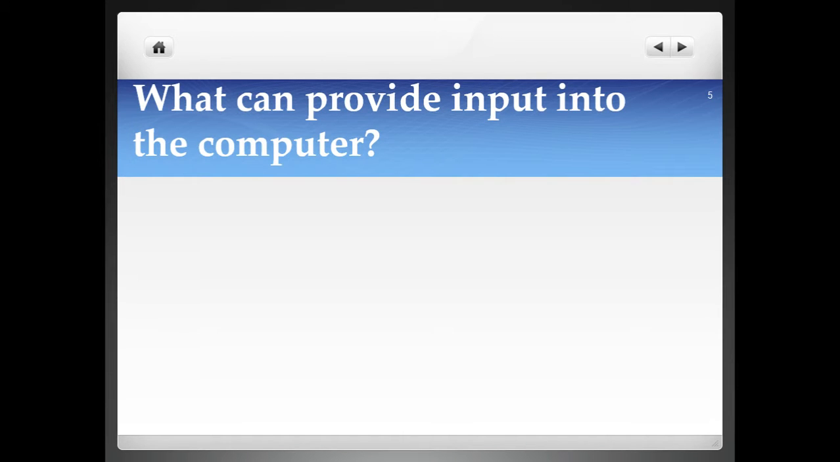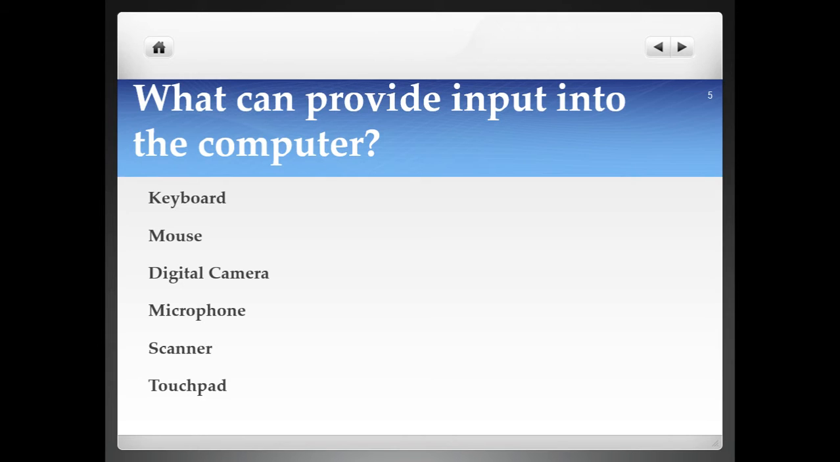So, what types of things can provide input into the computer? The keyboard is an example I've already given you. The mouse was a brilliant invention. Helps us to manipulate what's going on the screen. A digital camera can definitely provide input in the computer. You plug it in and the pictures magically pop up on the screen and you can manipulate them using the computer. A microphone is actually providing input to this computer right now. I'm using a remote microphone to record this YouTube lesson. A scanner, so you can scan documents and scan pictures, and they can be digitized. That provides input. And a touchpad, which laptops often have.